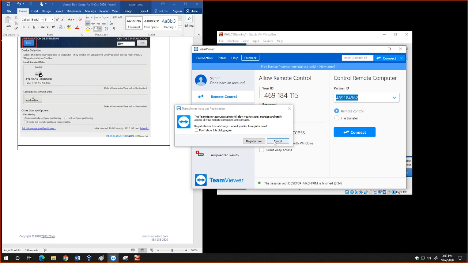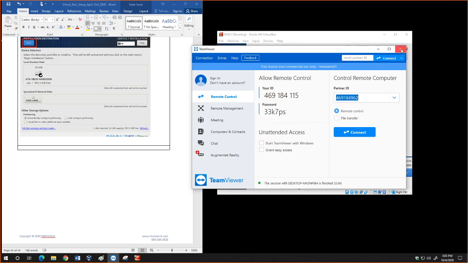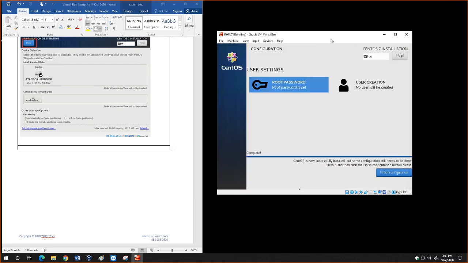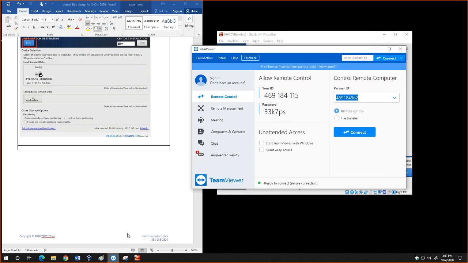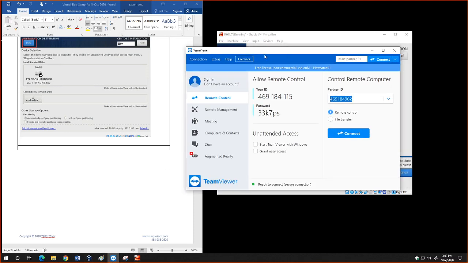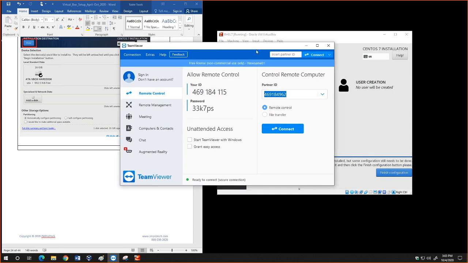Okay, so for everybody else, it should say the reboot or finish configuration, right? Okay, so I'm stuck here. When I click begin installation, it keeps going between kdump and security policy. Uh-oh. Let me see your TeamViewer.